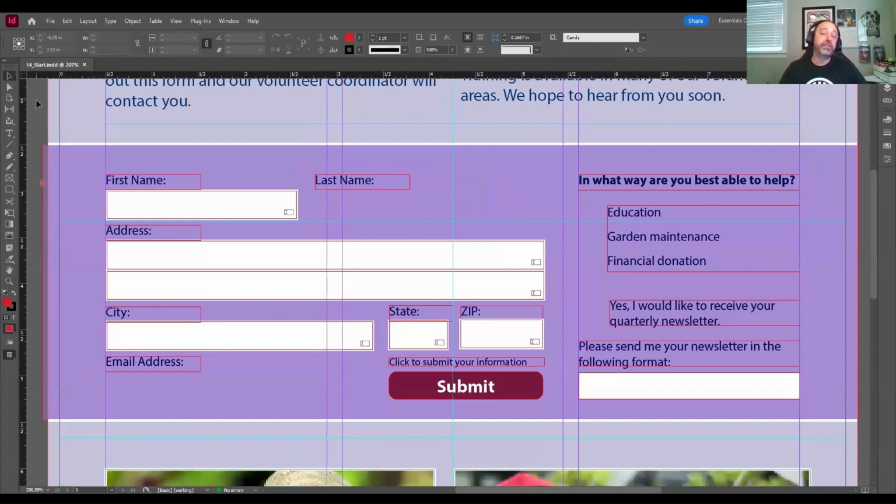So what we're going to do is take a look at interactive aspects of InDesign. The first thing we're going to do is change our workspace.